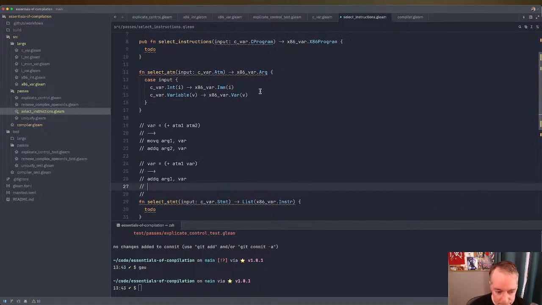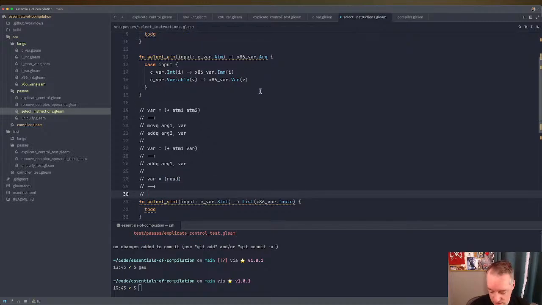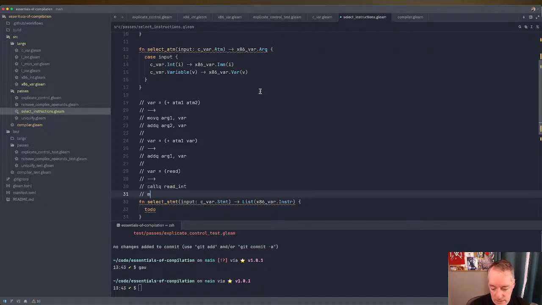And then finally, the read operation does not have a direct counterpart in x86 assembly. So they provide a C file that you can link in with the function readInt in it. So if you have var equals read, then that should translate to callq readInt and then movq rax var.